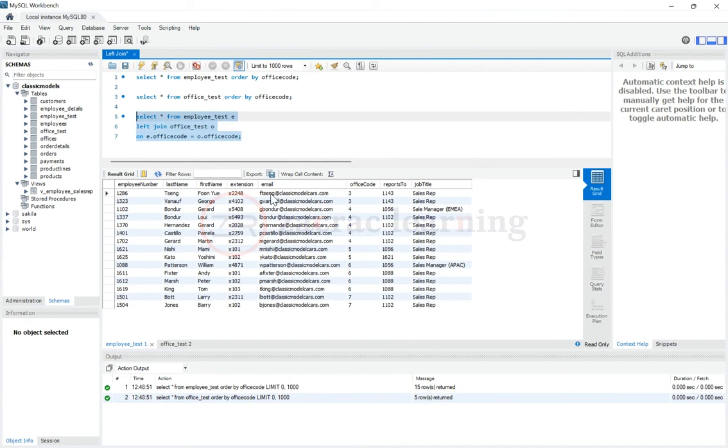But before I run this, let me quickly explain. I'm saying select everything from whatever I'm selecting. So I'm selecting employee test and I'm joining it with my office test, and I'm saying the condition to join is e.office code and o.office code, where their office codes match. That's the condition.